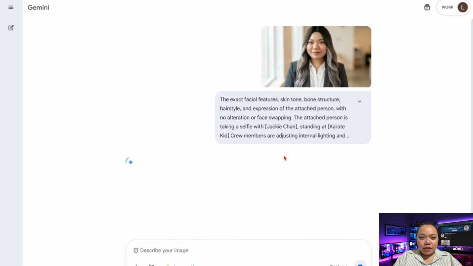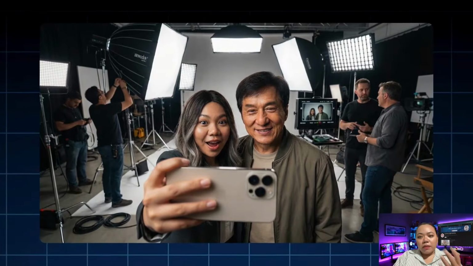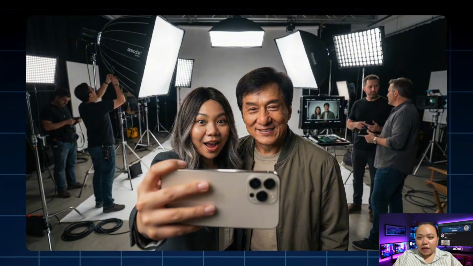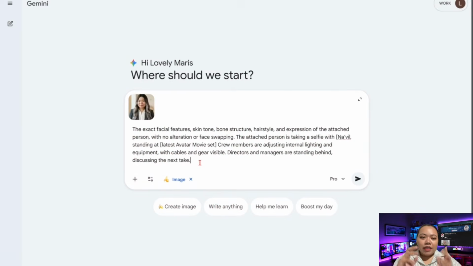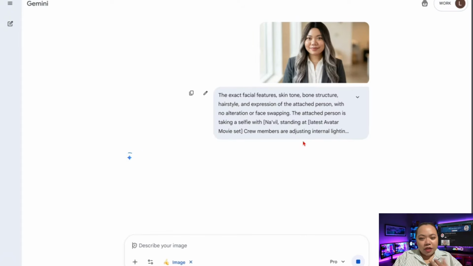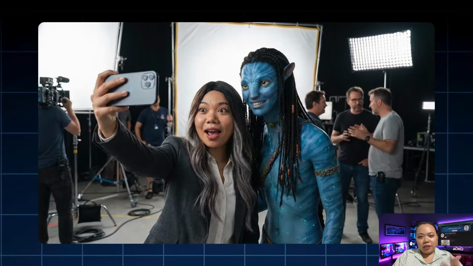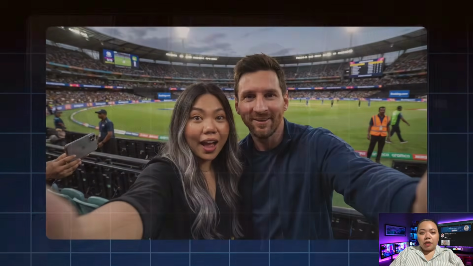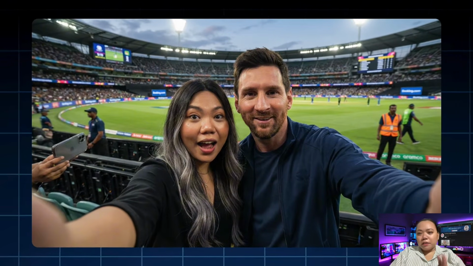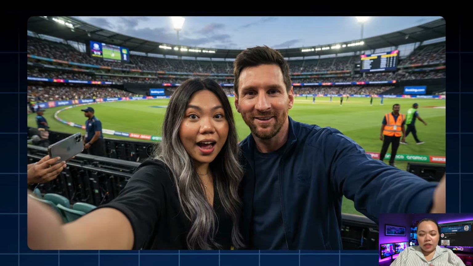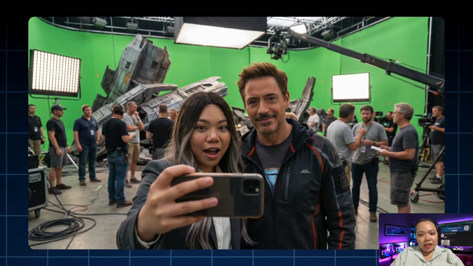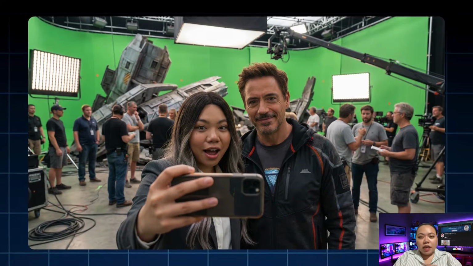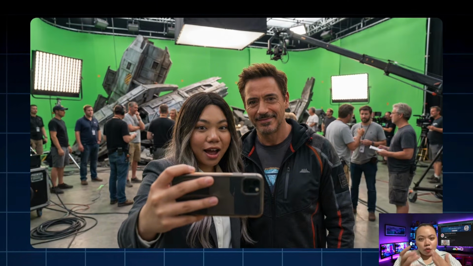After clicking send, Nano Banana Pro generated a realistic selfie image in just a few seconds. The lighting, facial consistency, and realism look surprisingly natural. Next, using the exact same prompt, I also created another selfie image with a character from the Avatar movie set. So here's the result. Just look at that. Very realistic. Next, I repeated this process again to generate selfie style images with Lionel Messi standing at a cricket stadium and Robert Downey standing on the set of Avengers Endgame. Every single image was created using the same prompt, only the names and movie sets were changed.